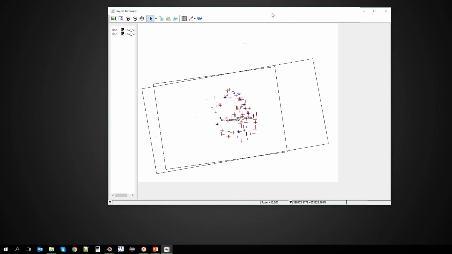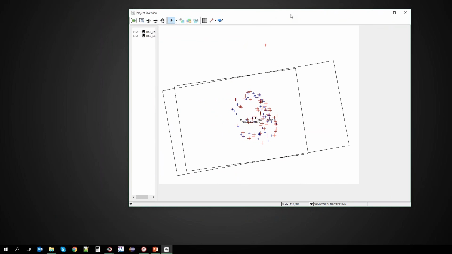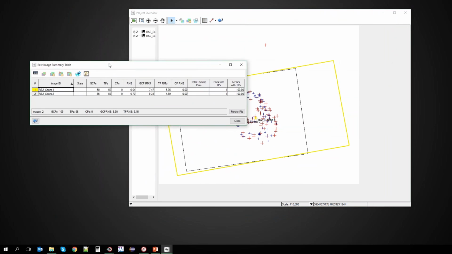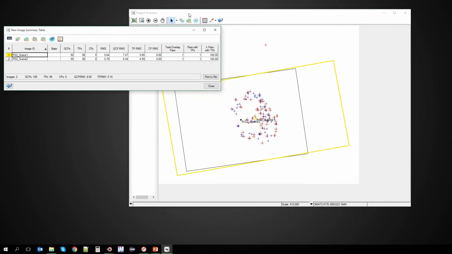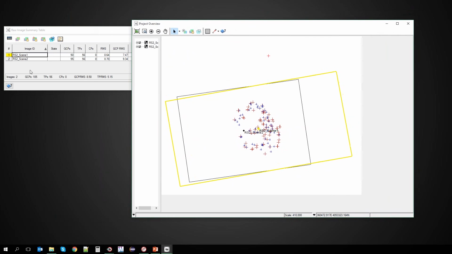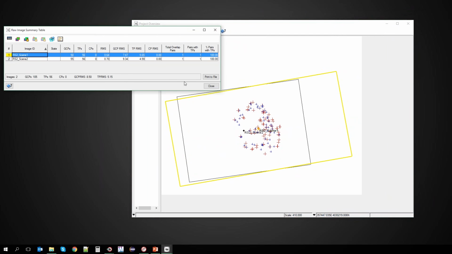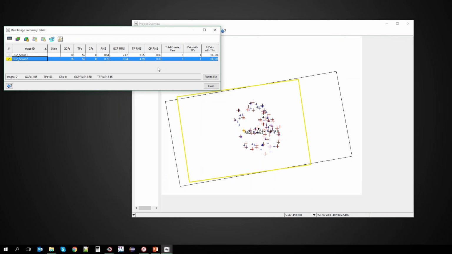So next thing I'm going to want to do is have a look at my images in a summary table. I'm going to click on this icon right here, which is going to open the raw image summary table. Now the raw image summary table and the project overview panel work together. So whatever image I select in the table, you can see that it's being selected in the project overview. This is a really great feature, especially when you're working with hundreds of images and you need to identify certain images in your project.